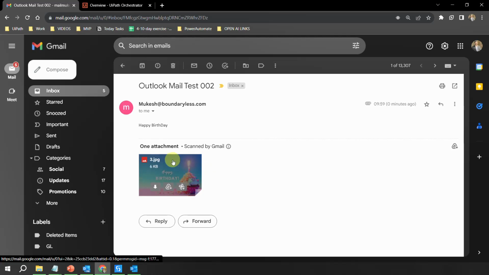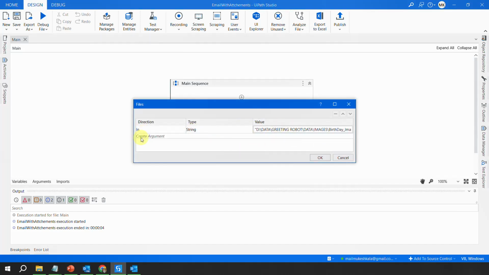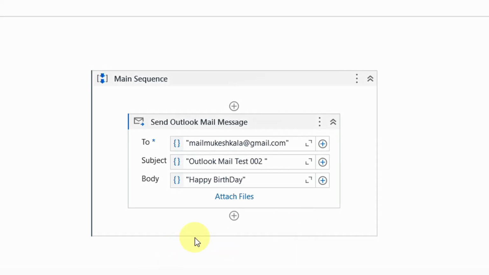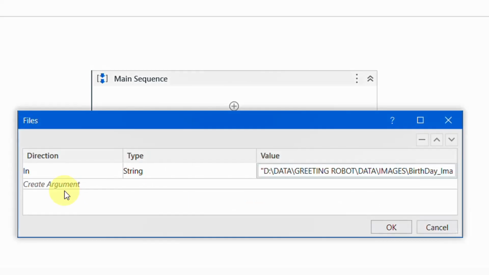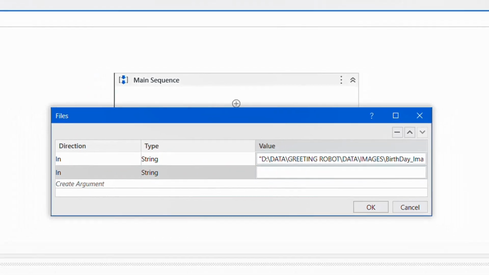Now this could be a Notepad file, this could be a zip file. All you have to do is just come here in the attach file and provide the attachment. Now you might have a question, if I have to attach one more file, what should I do? So I go here and I click on this one which says attach files. I again create an argument on this one, and here I again pass the path of the document.